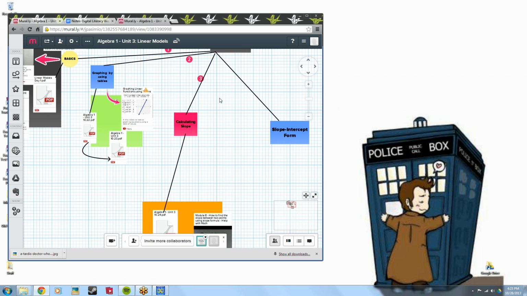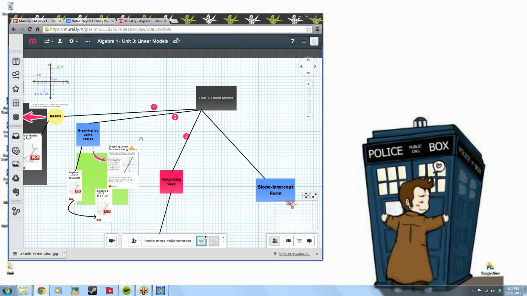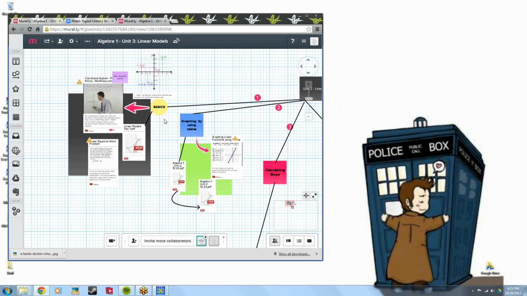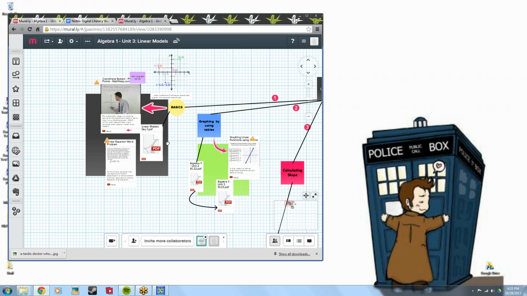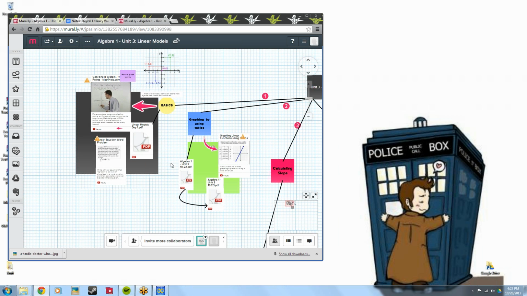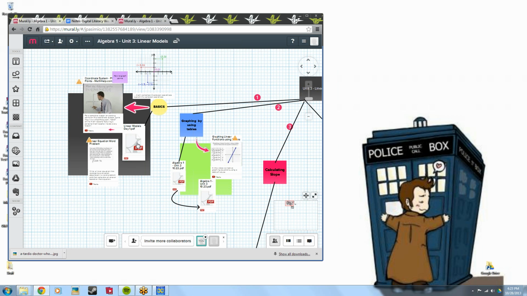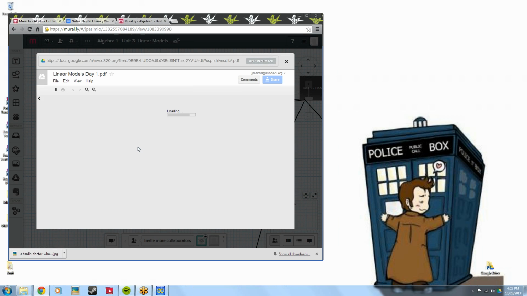I can zoom in a little bit there, and they can see, okay, on day 1, we went over basics. There's a YouTube tutorial on how to graph points, a YouTube tutorial on how to write an equation given a situation, and then they can click right here, and it's going to load.